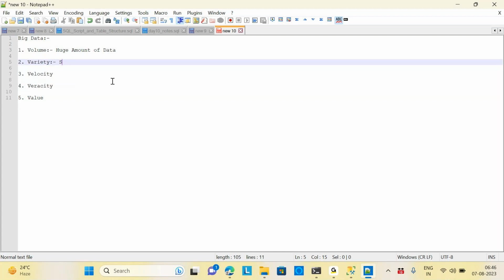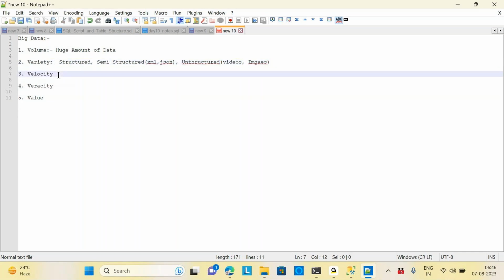So in this sense, it can handle structured data, the normal one, semi-structured data, which is in the form of XML, JSON, all these formats, and finally unstructured data like video, images, all these things. This property is called the variety property. Any questions up to here? Do you have any questions?